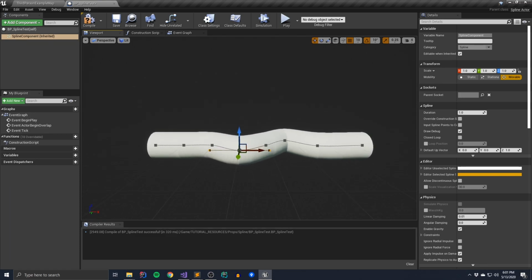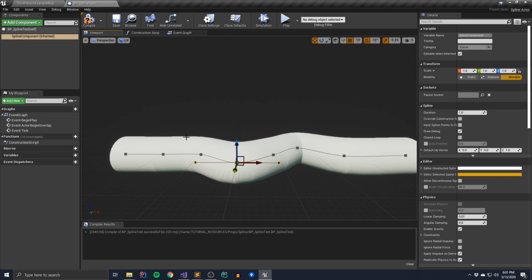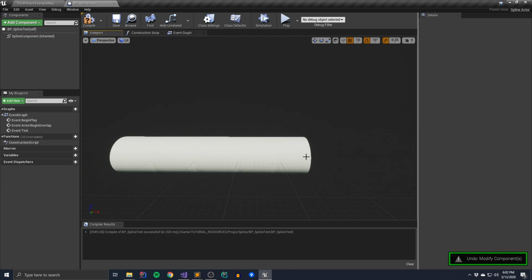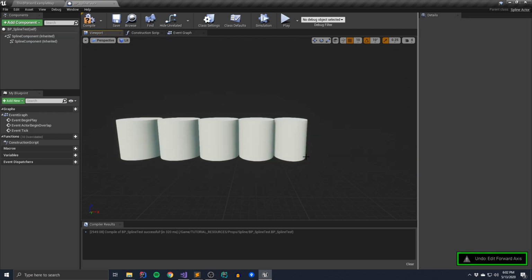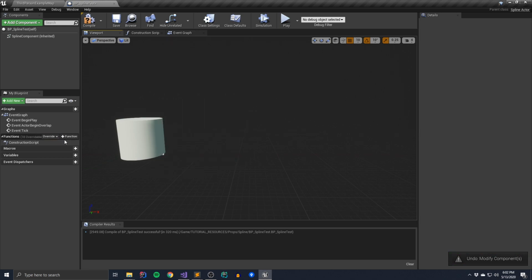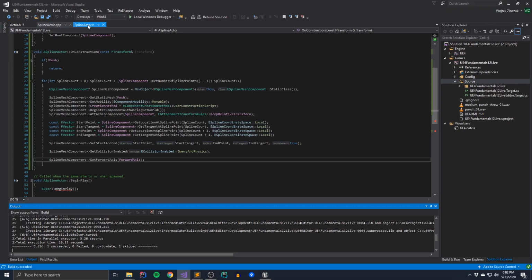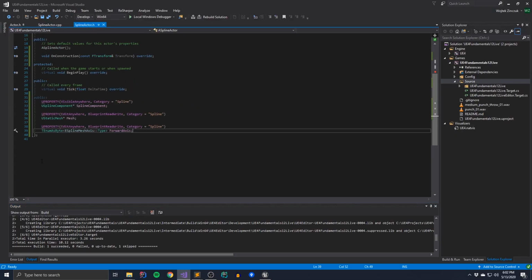So let's go ahead and look at, well, what if we want to have different objects rendering along the spline? Well, we're dealing with a single static mesh. What if we want to have alternating ones? What if we want to have alternating materials? So to do that, let me just go ahead and clean this guy up real quick. Let's get rid of all of these things. Cool. Let's go back to our C++ code. So let's go ahead and play around with the materials first.